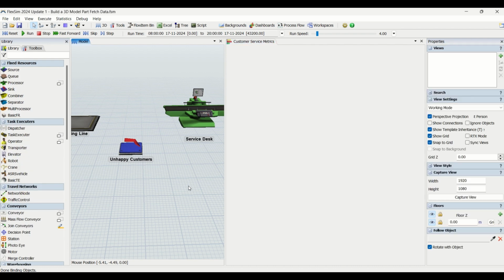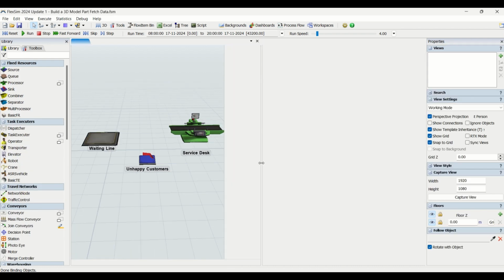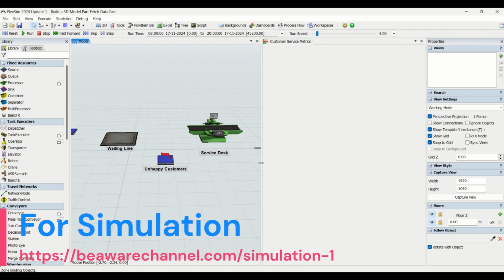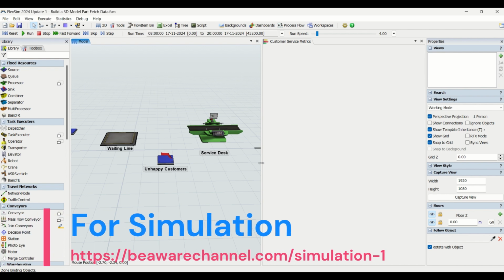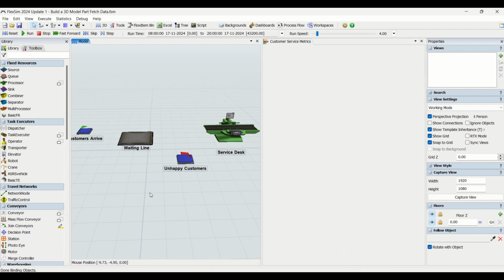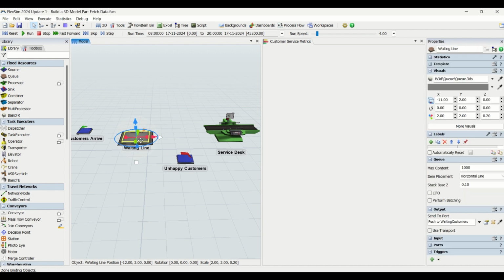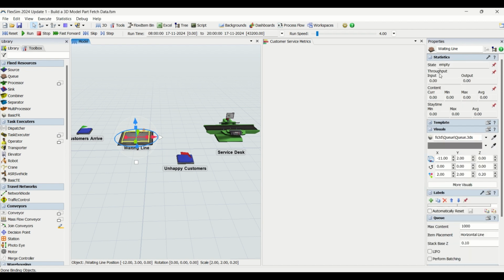Now let us get some of the details related to the model. In the 3D model we are going to click on a waiting line, and in the properties, if you see, we have a statistics window here for the waiting line. You can watch the statistics when the simulation model is running. Currently it is 0 because the simulation model is not running.